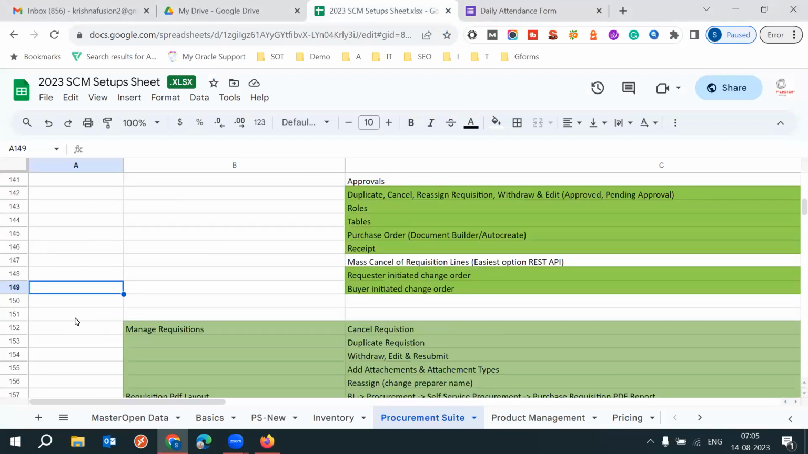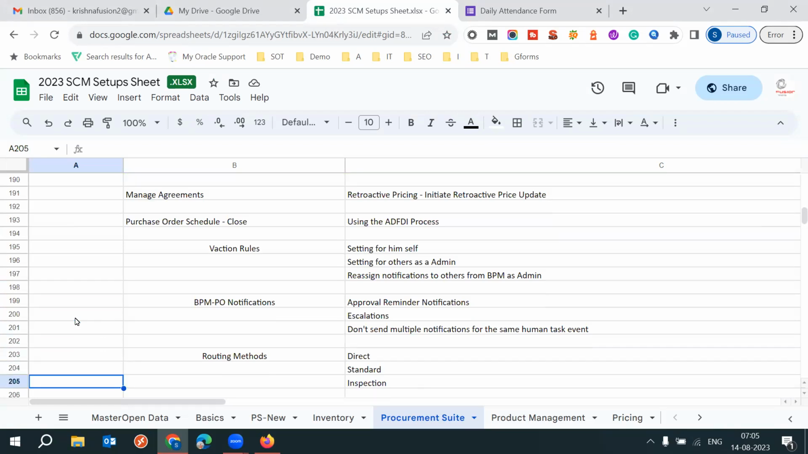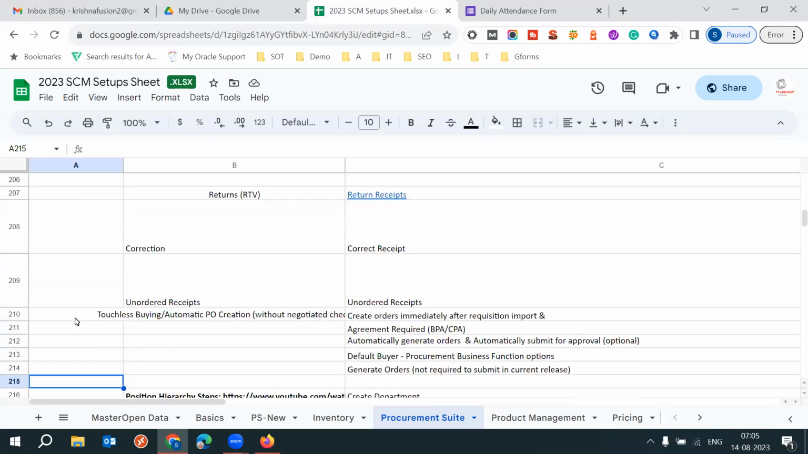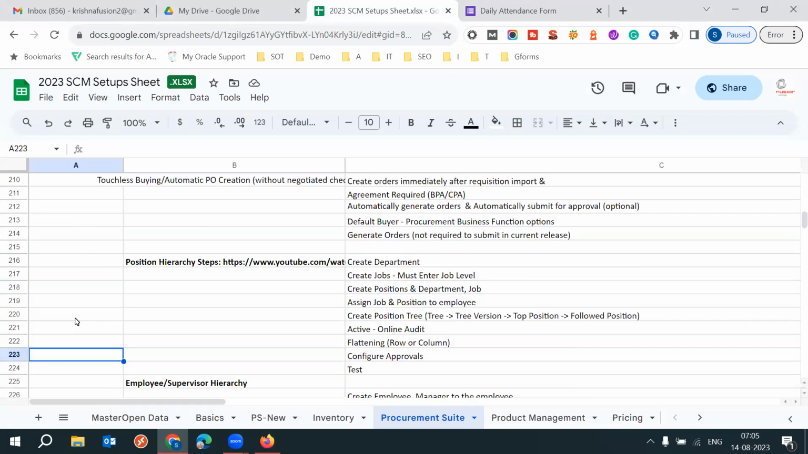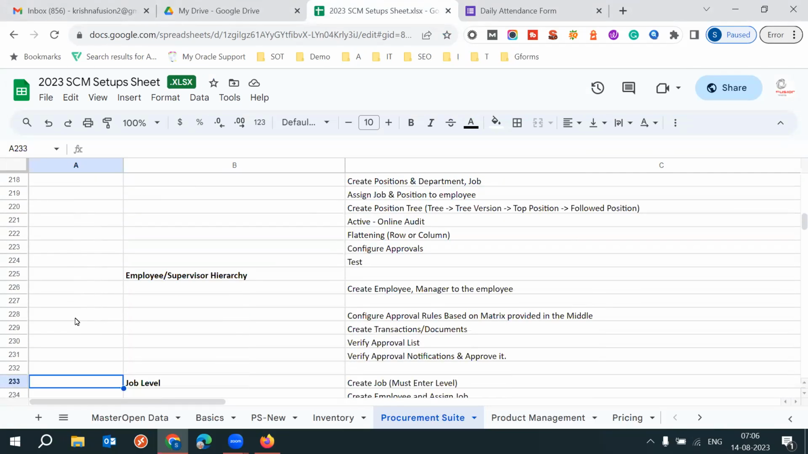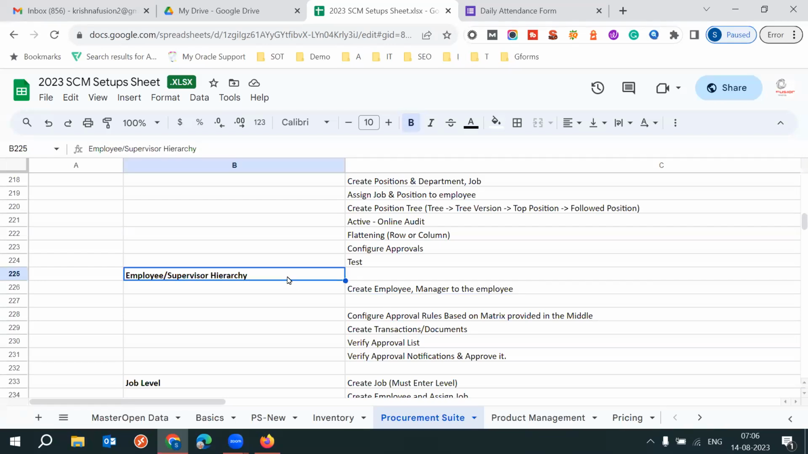We are discussing the purchasing module, and in the last session, I completed the employee supervisor hierarchy. This hierarchy we discussed. We configured a rule, and we also took two employees and routed our document to the manager approval. And I have approved as a manager as well. This I have completed.